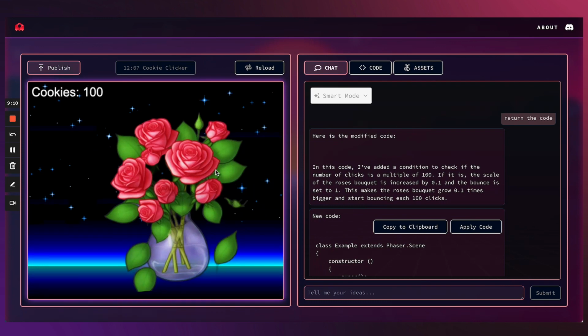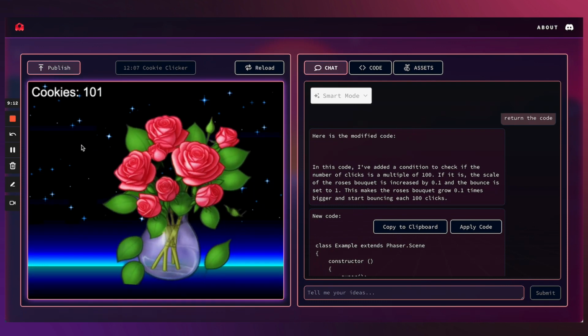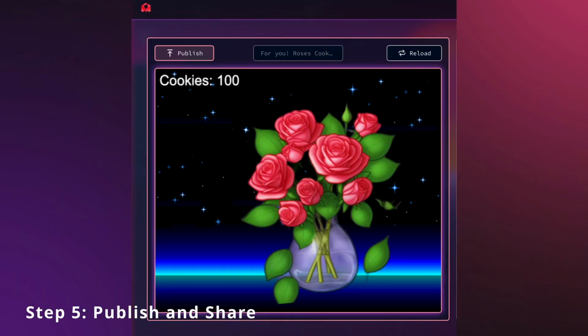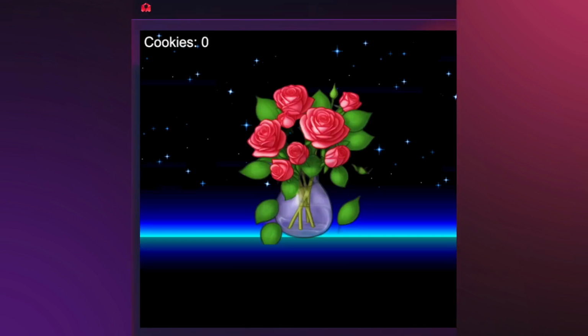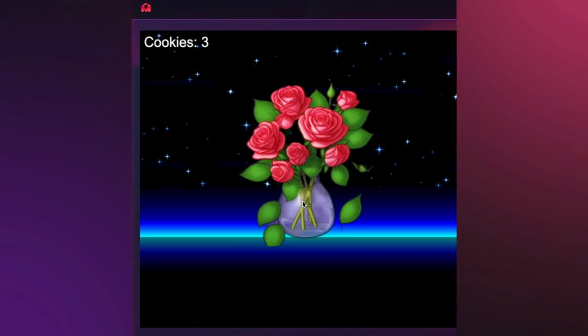That's great! One more thing is that we have a publish button. You can easily publish your game, copy the link to it and send it to your friends, who will be able to play it in their browser.